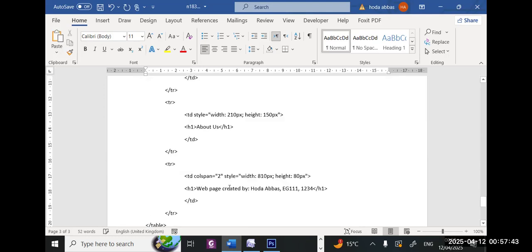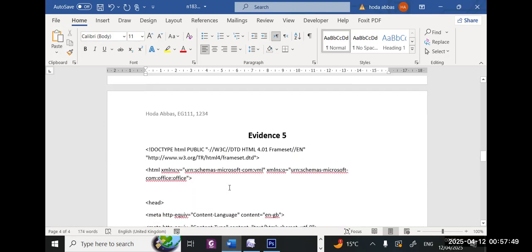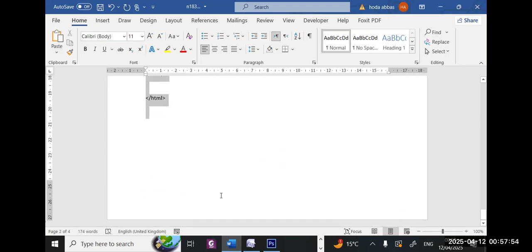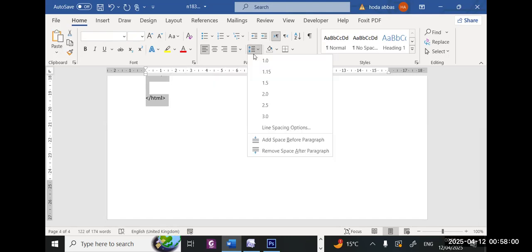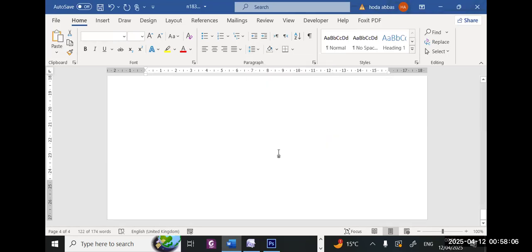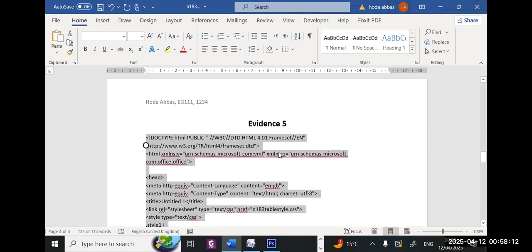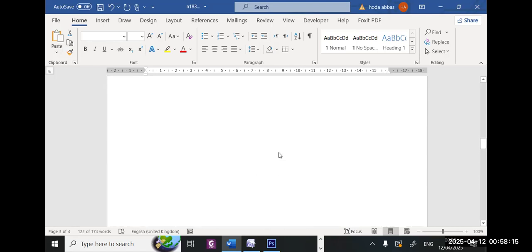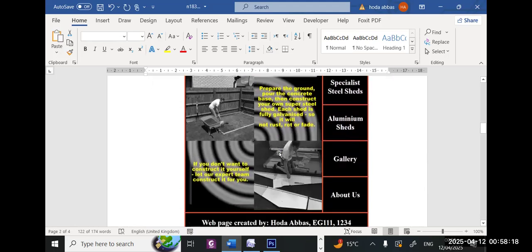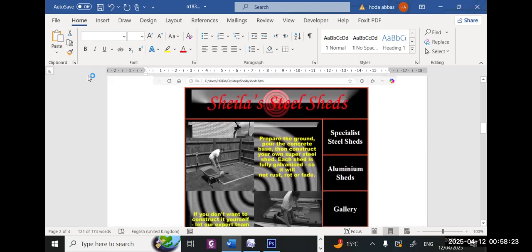Okay, so I will paste it here. I can reduce the line spacing, for example, from this one to the end of my closing HTML tag, and I will go to paragraph line spacing. I can reduce it to this or remove all spaces. Okay, so it will be displayed like this. And that's it. This is our web page code, and this is when we browse it.